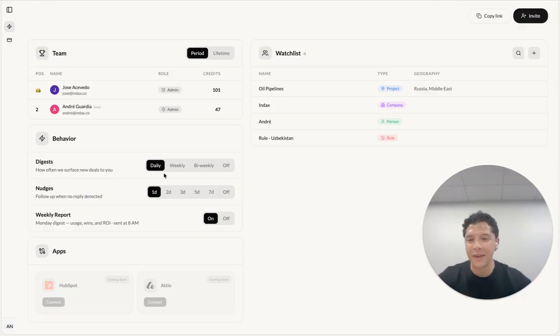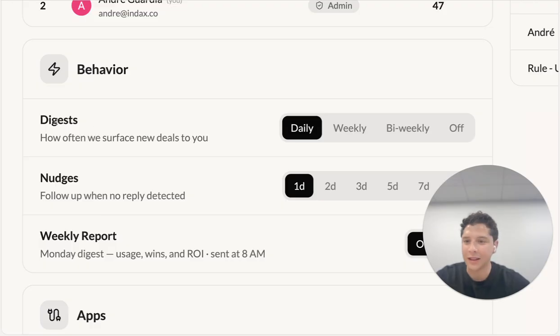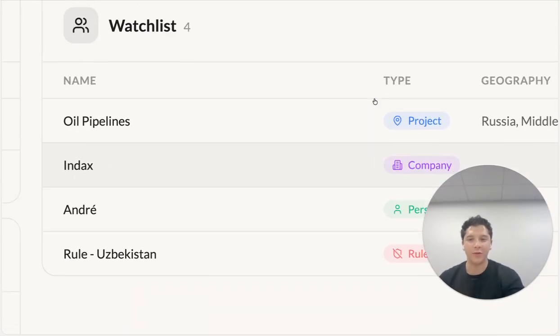So on this behavior tab on the Indax platform, you can go to the behavior section right here. And I'm going to explain a little bit of what each one of these means. So the digests, these are the emails that the agent is going to send you on a daily basis, weekly basis, bi-weekly basis, and it basically checks the watch list profiles that you've configured.